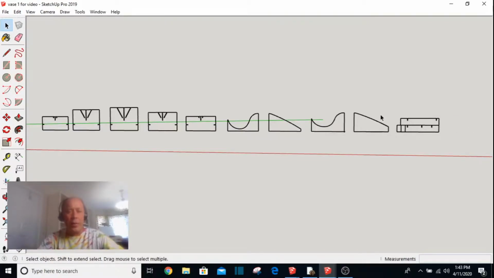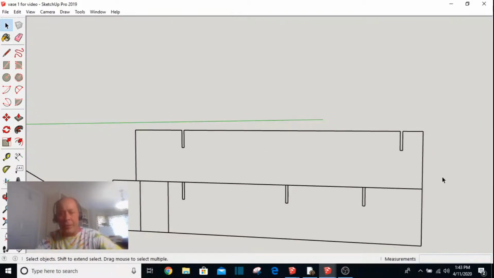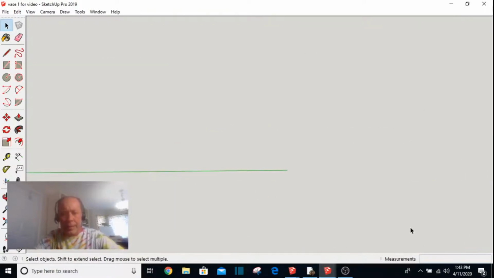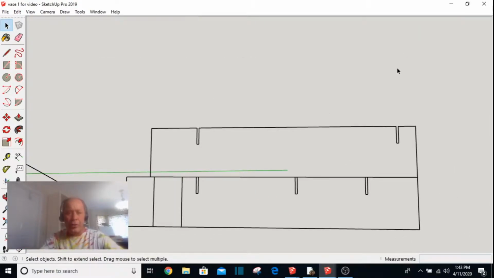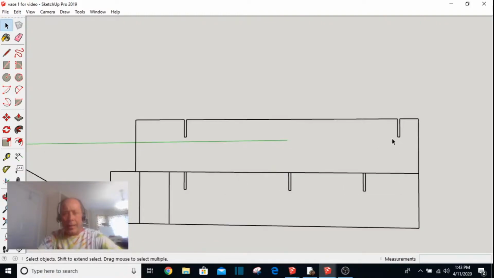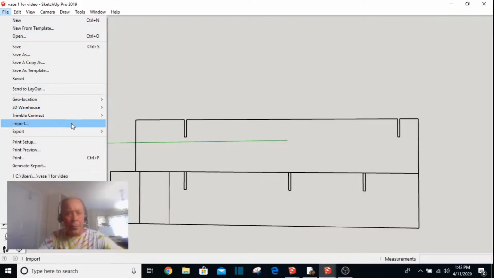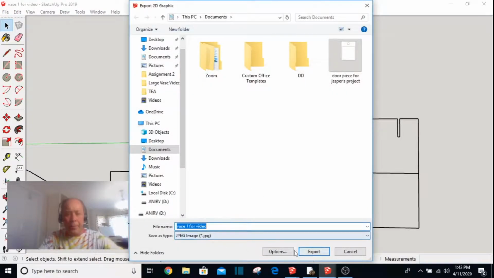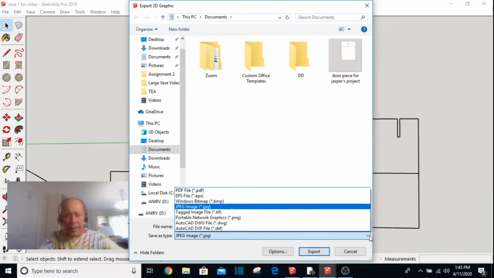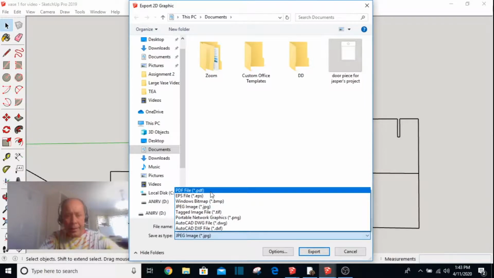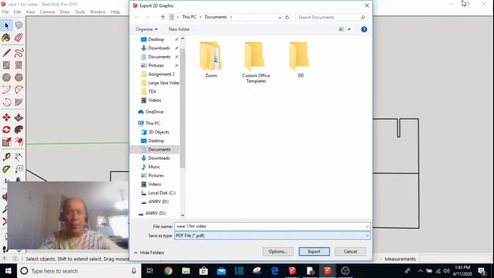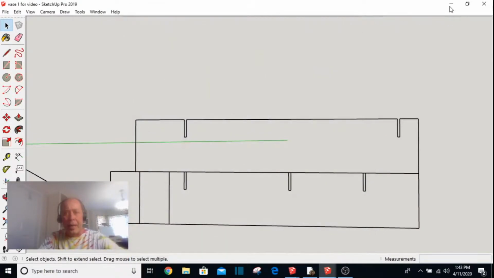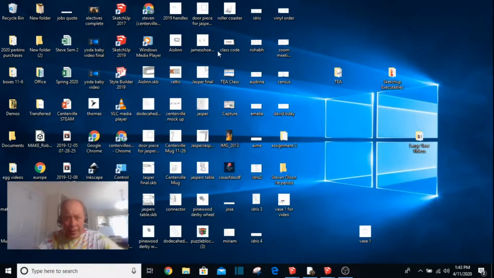This would have been an insurmountable amount of work, but instead, all I have to do on each one of these things is to put them in exactly straight position so that I am looking at it straight on, and then I can file, export a 2D graphic, and it will export what's called a PDF. Why is it showing a JPEG? I wonder if I'm not in PDF. I export a PDF.